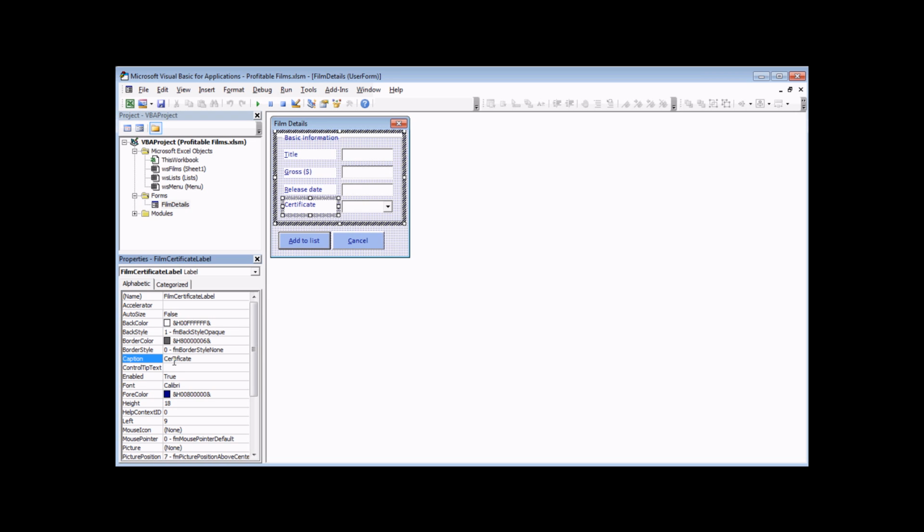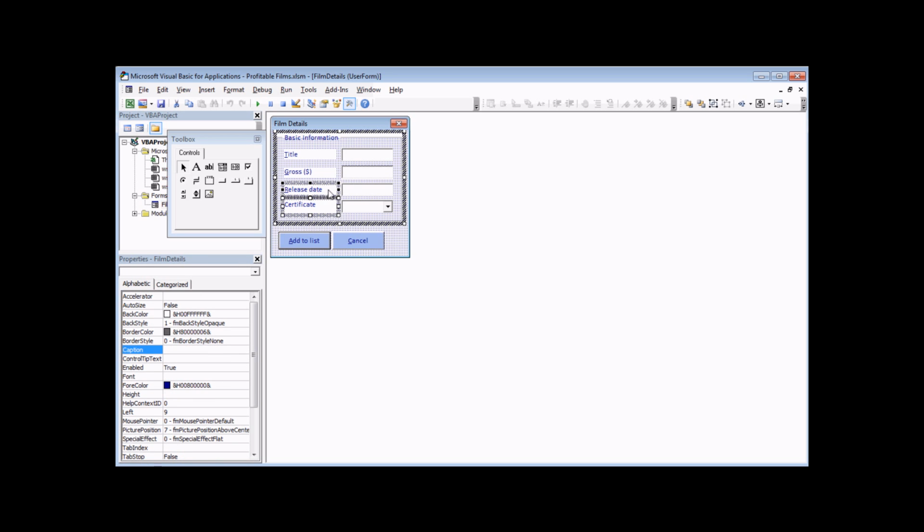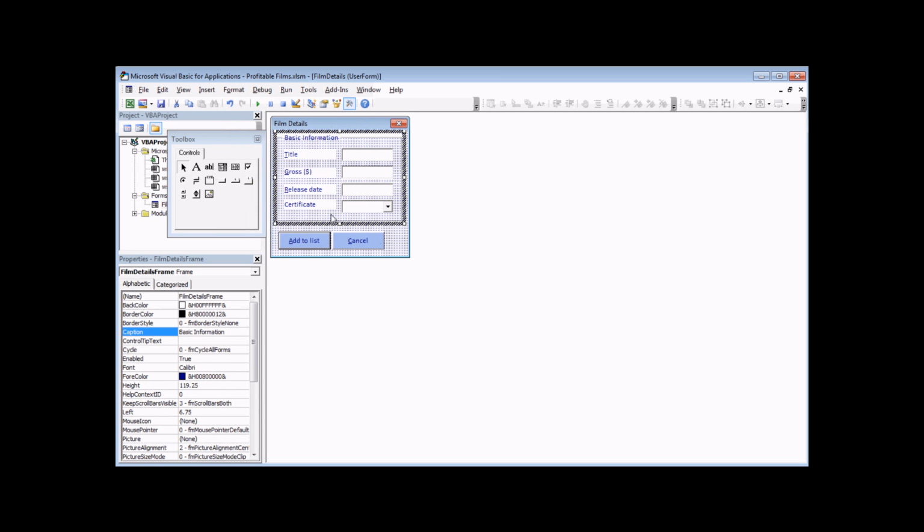There we go. And then a little bit of extra work just to make sure that there's consistency in the layout. I want to make sure that my label height is the same as the height of my previous labels. So I'm going to select a couple of different labels, so the release date and certificate. I want to make sure that release date is the dominant control, and then head to the Format menu and choose Make Same Size Height, so that all matches.